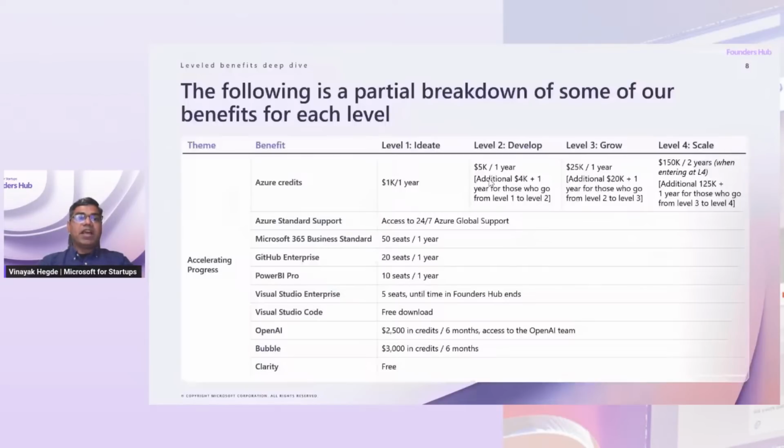And similarly, we have Azure support, standard support, M365 as you're growing your team, and they need access to various collaboration tools. We have GitHub Enterprise for helping you both collaborate, for developers to collaborate internally, as well as do deployments with a lot of confidence. And finally, I think I will be talking about OpenAI. So you get 2,500 worth of credits in OpenAI, as well as access to the OpenAI team.